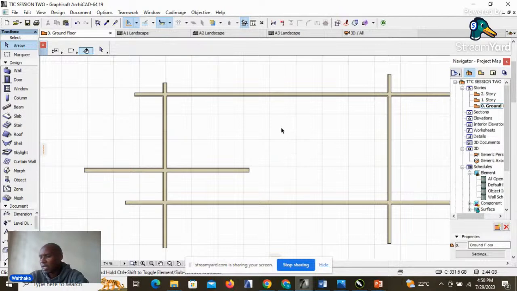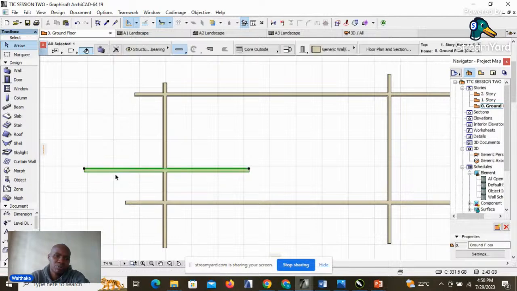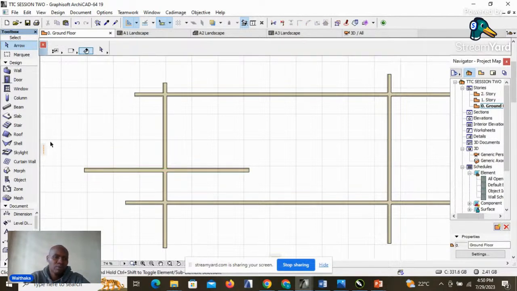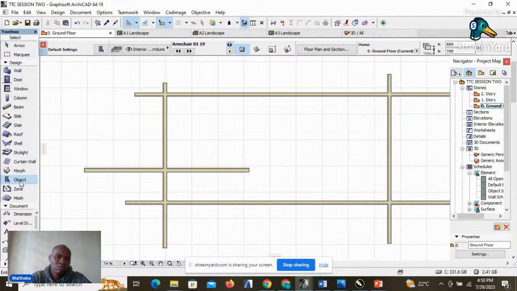Then we look at another command, which is when you want to mirror something, or change an object from one direction to the other. To demonstrate that, maybe I can use an object, and we said objects. Under objects, we have so many things.